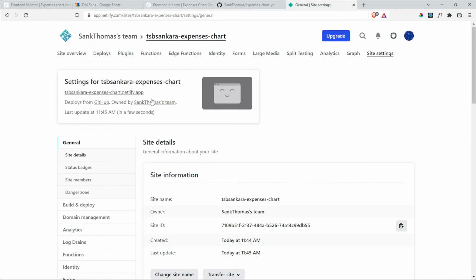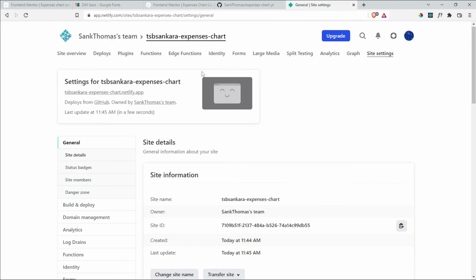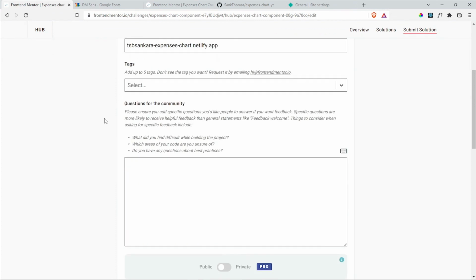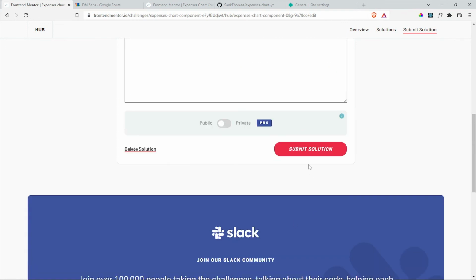So let's see if this one has deployed yet. And there we go. Would you look at that? This is our component. So we can close this, and then we can go back into Frontend Mentor, and then we can submit solution. Oops. Oh, this should be HTTPS. HTTPS. There we go. Submit solution.